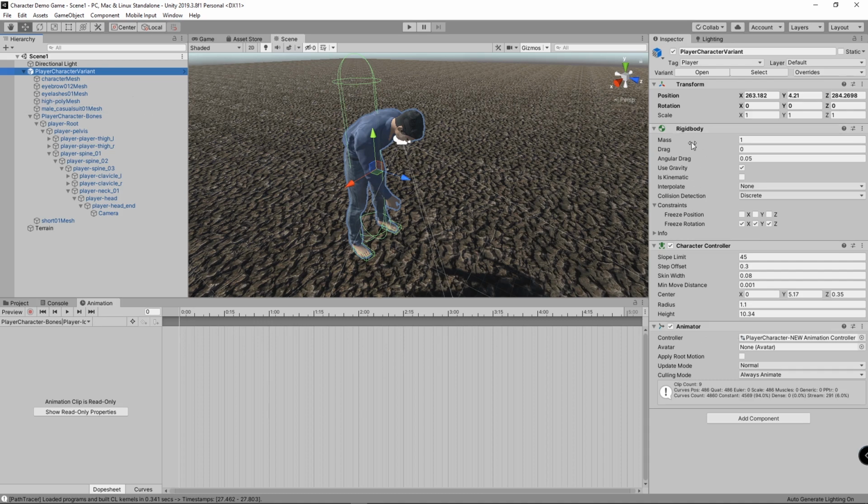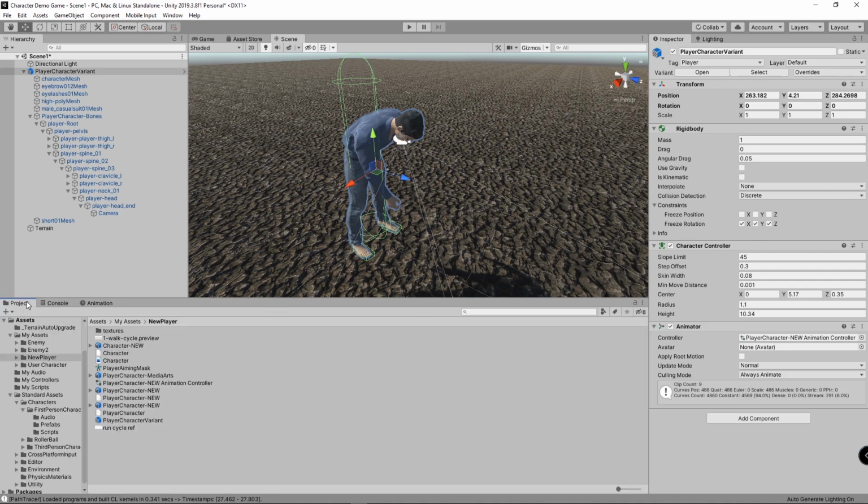So we're going to take our rigid body, and with this code, we are actually going to use our own gravity. So we're going to turn gravity off in the rigid body. And then I'm going to say apply all so that that copies on down to the other prefab that's in the project folder.